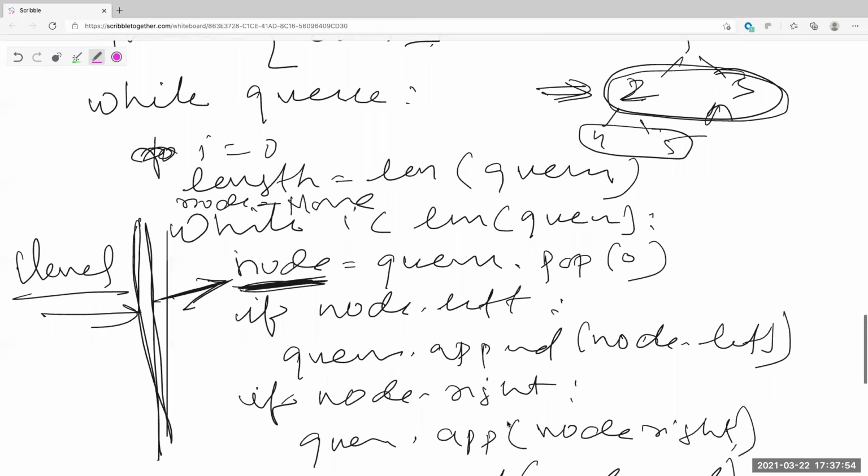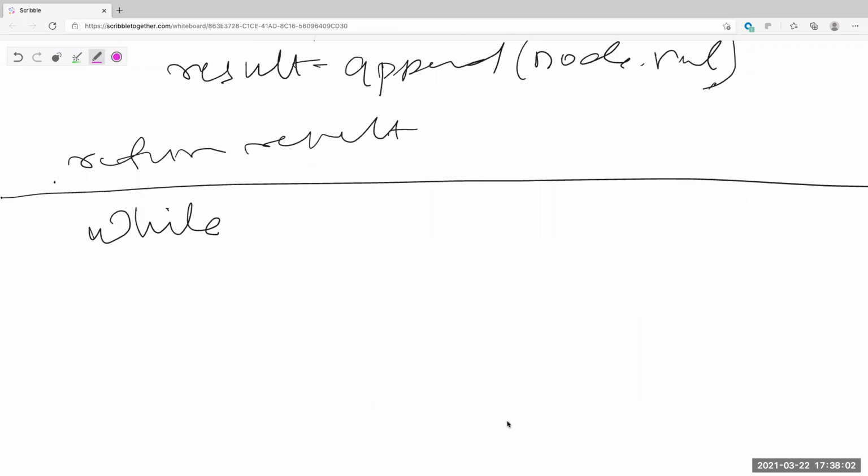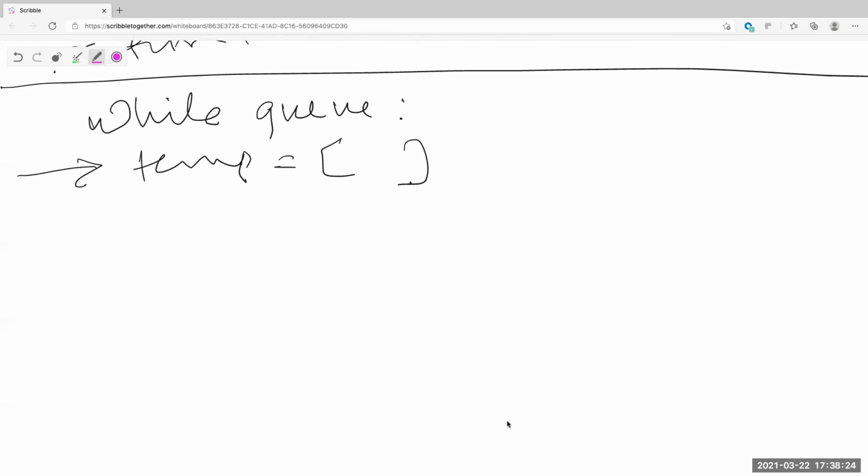So I'll just show this one. I mean, both are fine. Some people also add in a none, but I think instead of adding a none, this way makes it easiest to work around this. Otherwise, you'll have to write a lot of if conditions. So while queue, you create an empty array, and you're going to put in all the elements here. So for node in queue.